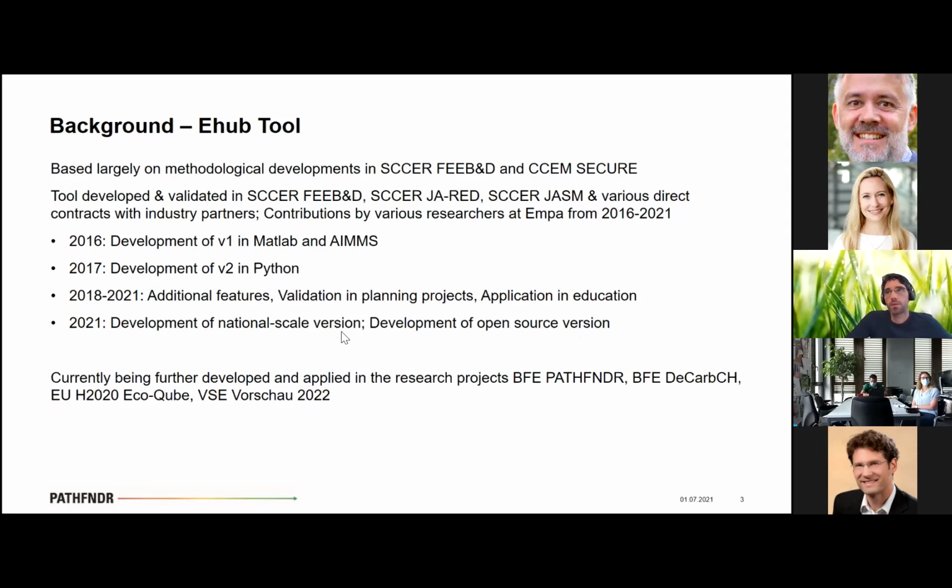Currently, the tool is being developed and applied in PATHFNDR, as well as another SCCER project which we're involved in, DeCarbCH, also a Horizon 2020 project. The national scale version is being developed in a project with VSA, which I'm not directly involved in, but my colleagues who I mentioned before can provide some further information about that if you're interested.